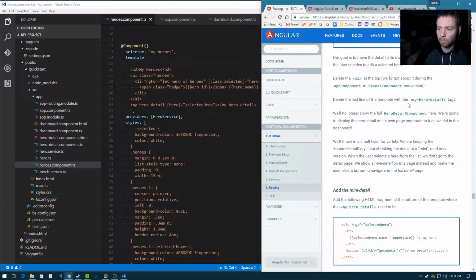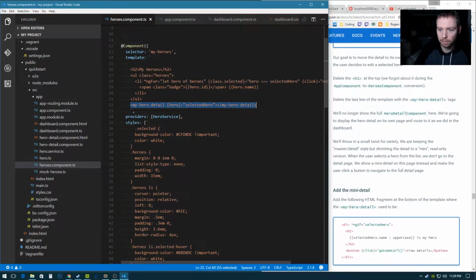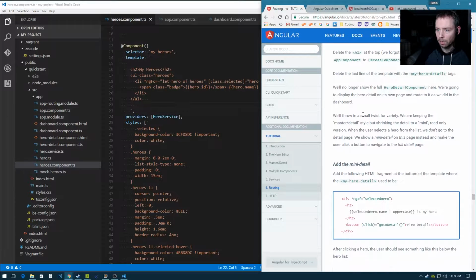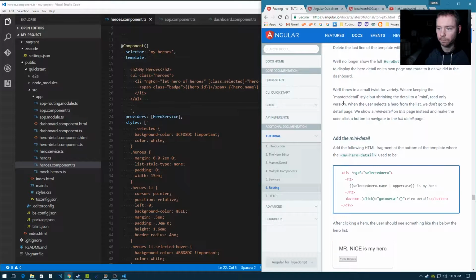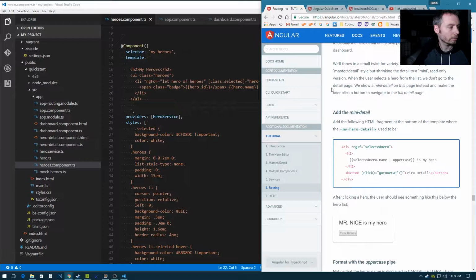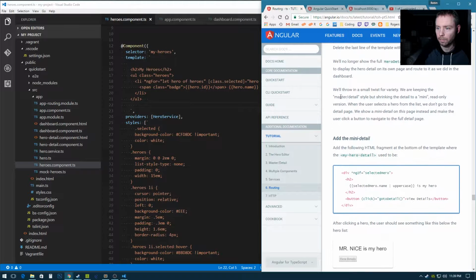Delete the last line of the template with the My Hero Detail tags. So we're deleting this. We'll no longer show the full hero detail component here. We're going to display the hero detail on its own page and route to it as we did in the dashboard. We'll throw in a small twist for variety. We are keeping the master detail style, but shrinking the detail to a mini read-only version.